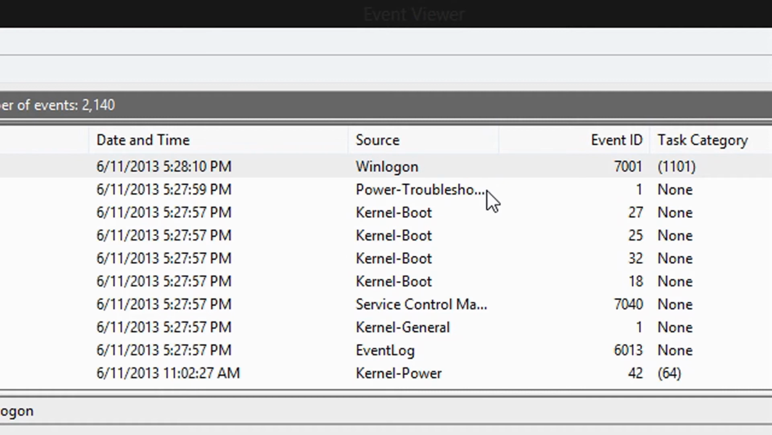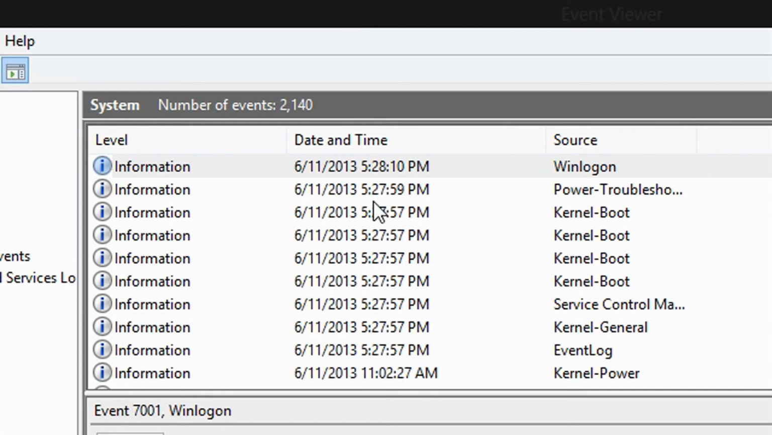So as you can see here, the last time I turned on my computer was at 5:27 and 59 seconds, so I'll say 5:28. So I turned my computer on at 5:28, and I logged in 10 seconds later. Okay, so this is how you check it.